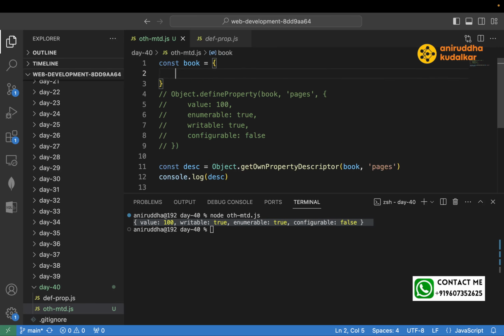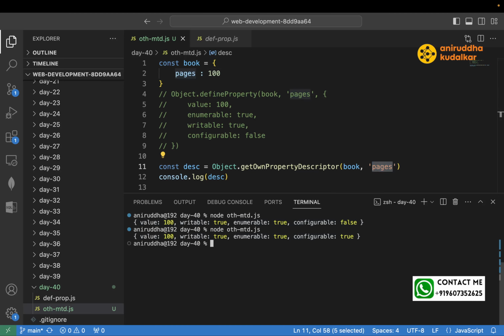And let's try to do that. Here we can say pages 100. So pages is the key, this we have provided here. Can you see, by default it's writable, by default it's enumerable, and by default it's configurable. And you can change it by means of defineProperty. One and the same.